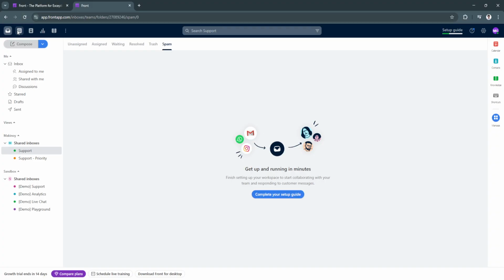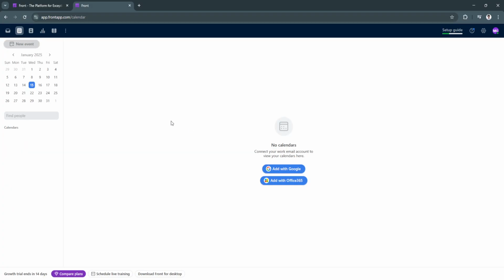Next we have the calendar. So as you can see right here, we have our calendar. So what you can do is connect or add your Google Calendar here or your Office 365 calendar. And basically, it works the same as those calendars. You can select specific dates to add tasks or appointments.